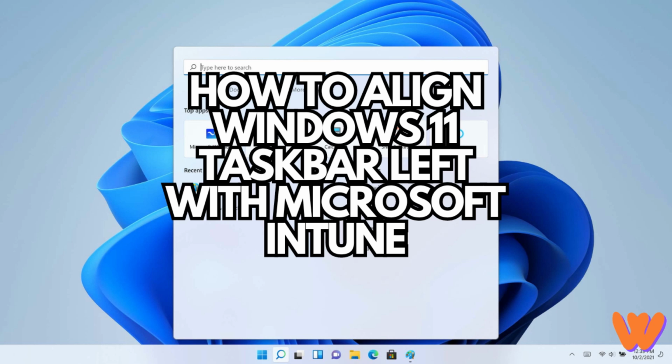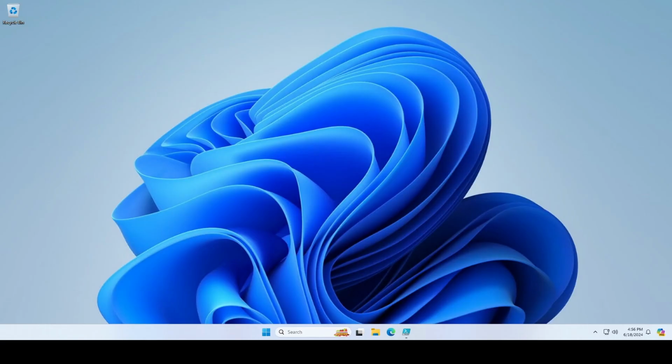Welcome to our tutorial on how to align the Windows 11 taskbar left with Microsoft Intune. We will show you how you can silently move the taskbar to the left side. Unfortunately, this can only be done with a PowerShell script and is not yet implemented in Microsoft Intune configuration policies.